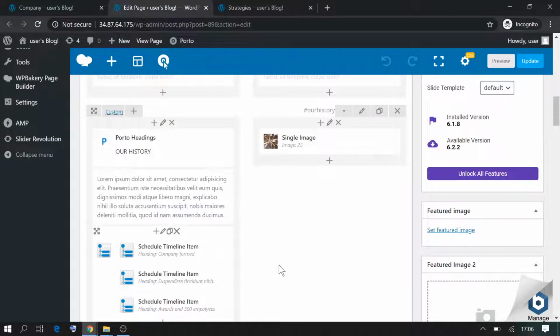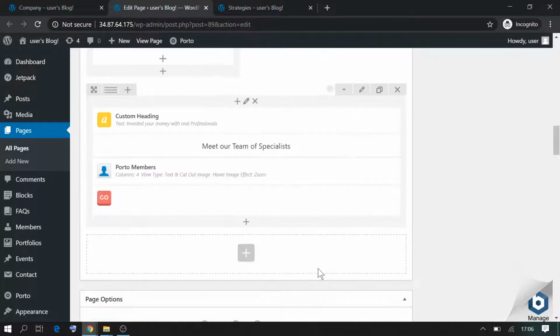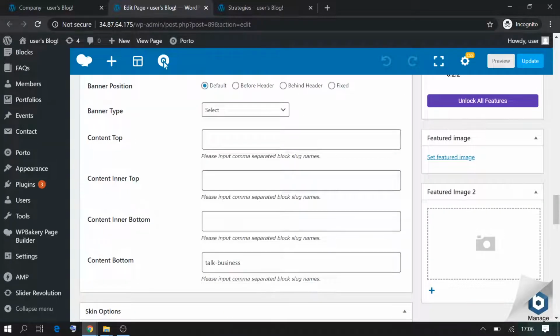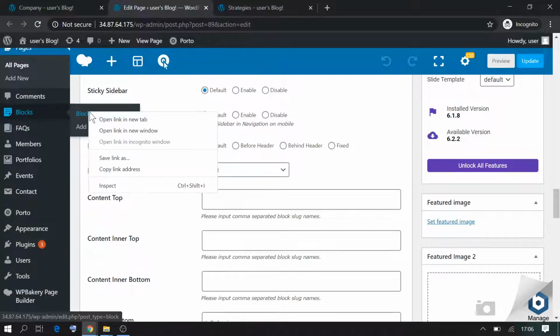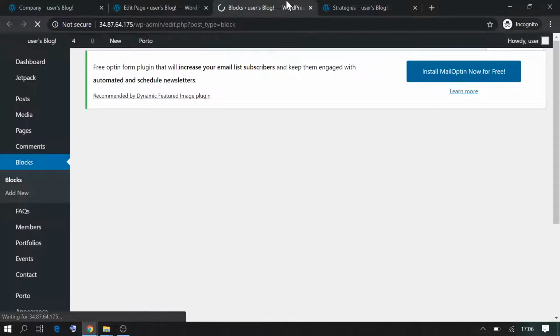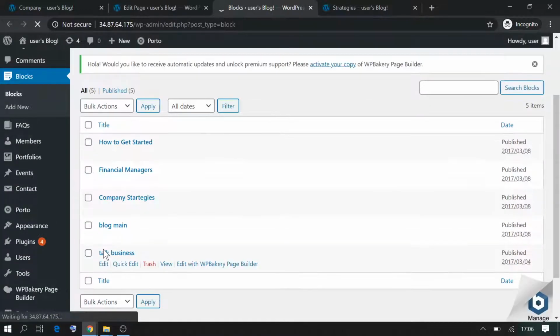Now let's understand this about page, this company page which is there. Let's understand where this block is coming from. This block is coming from the Talk Business block, Content Bottom. So the bottom content is coming from the Talk Business block. Here again I'll go to the blocks like we did in the blog article, and here we will edit the Talk Business block which is there.